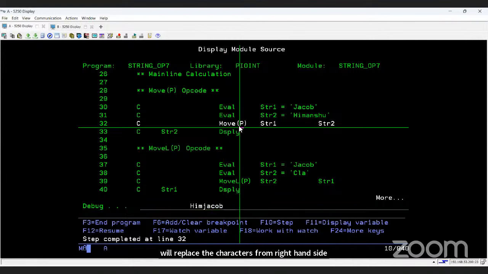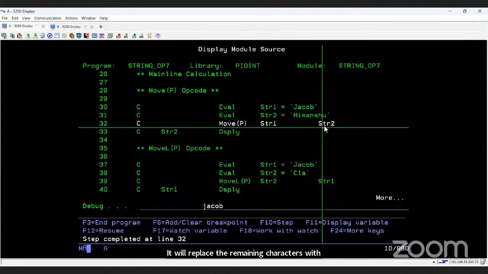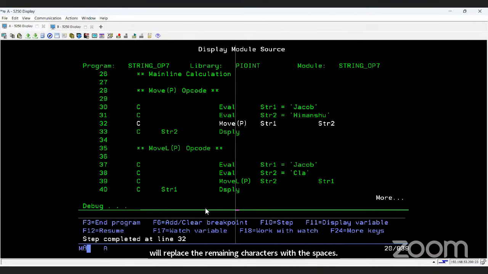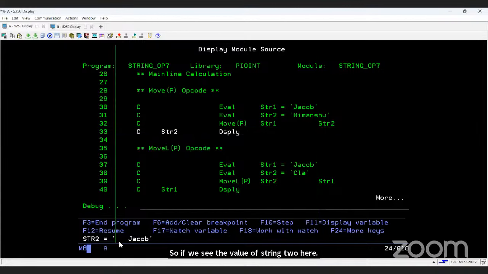And what the P extender will do is replace the remaining characters with spaces. So now the string 2 will hold the result as Jacob. If we see the value of string 2 here, it will come as Jacob. The first 3 characters are replaced by spaces.